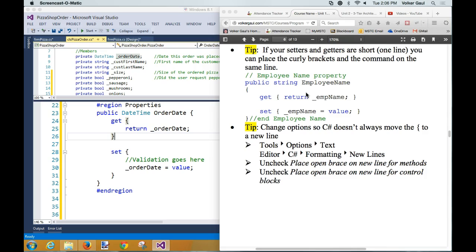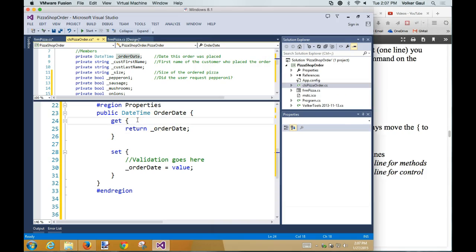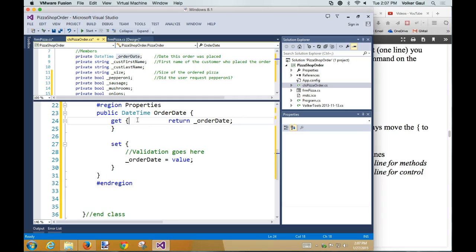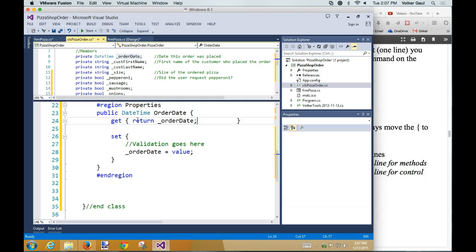If you're trying to follow along on my notes, I'm on 6, and there's a tip here that says, if your setters and getters are just really short, particularly the getter, it never changes, right? I can't remember ever writing a getter that does anything but return the corresponding member. You can put them all on the same line, including the curly brackets, save yourself a little bit of space. C# doesn't care. As long as it's one line and I can see the curly bracket at the beginning and the end, I'm cool with that.